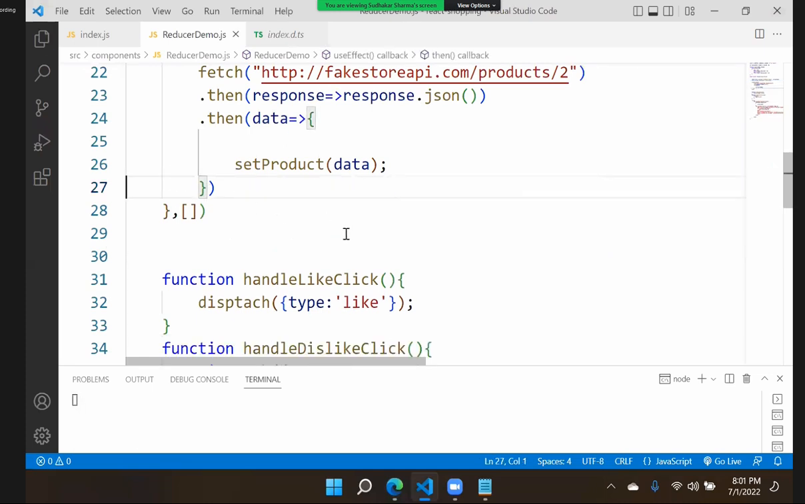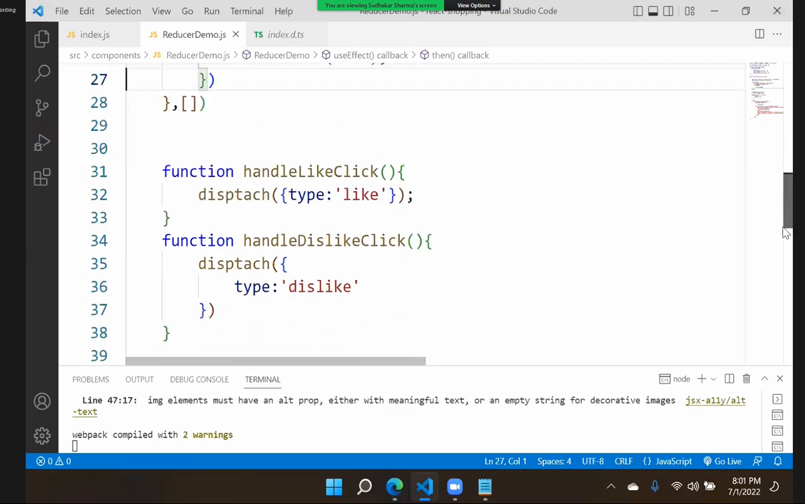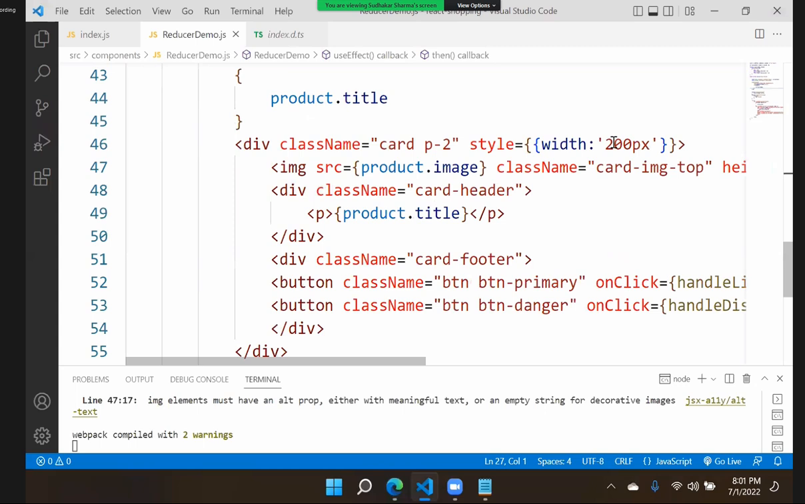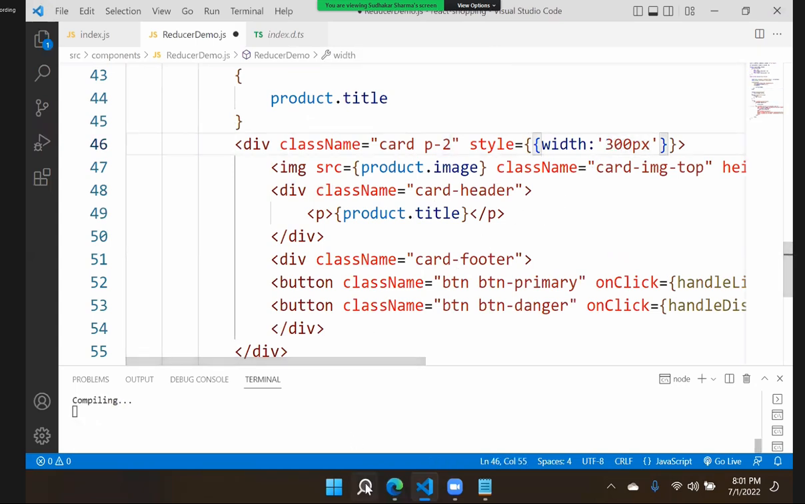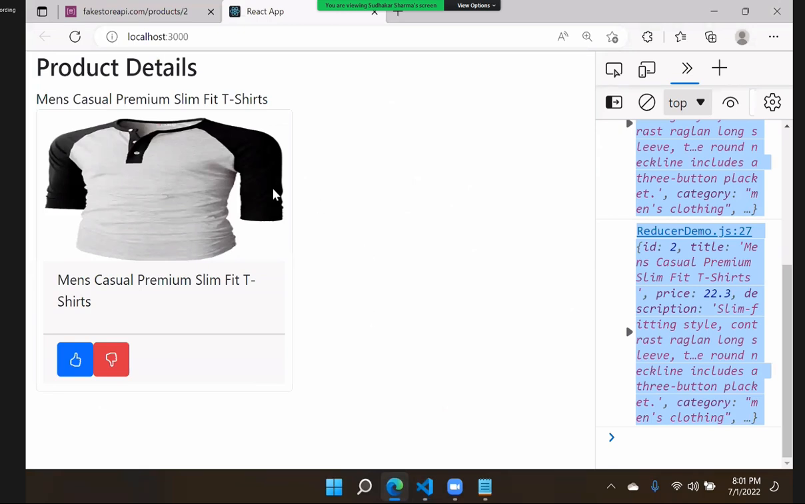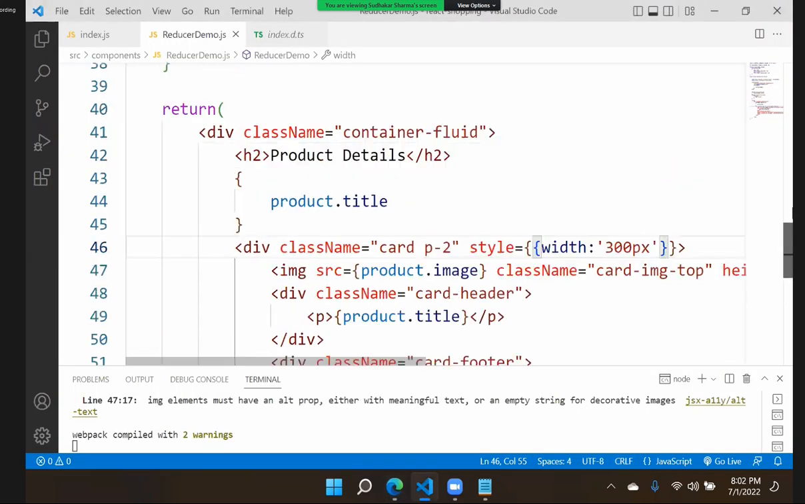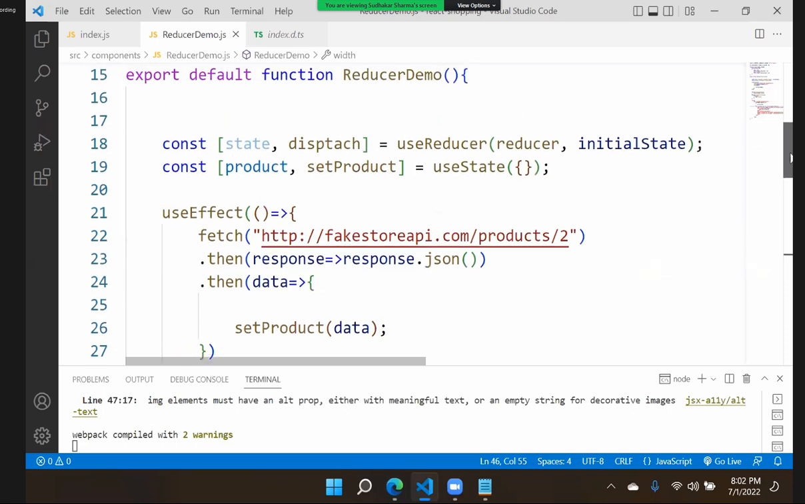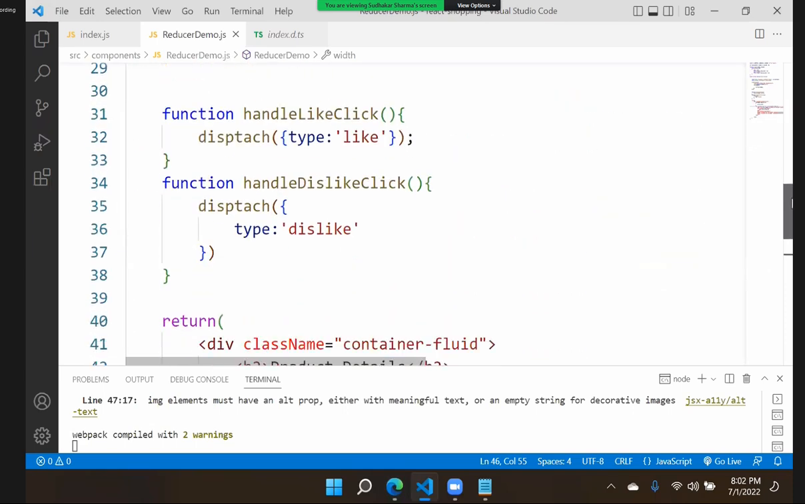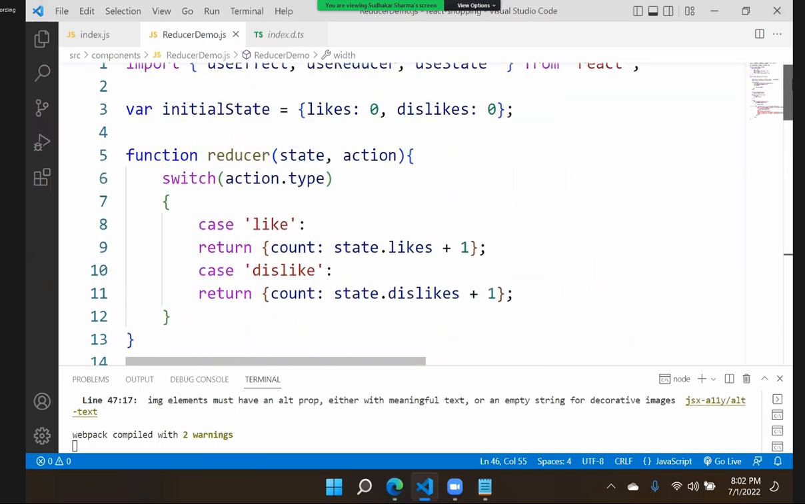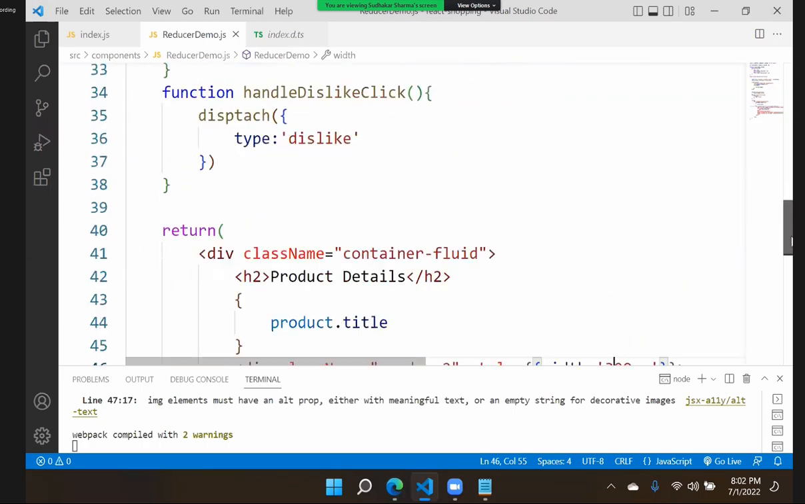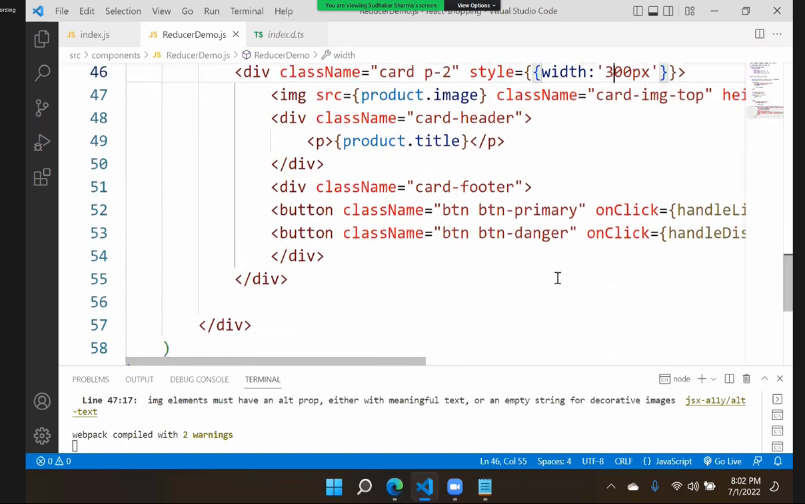Now what we'll do here is we will display this. Now we need to implement the functionality of this. That means I will keep here 300. So what we need to do is implement the functionality of the like and dislike buttons. We need to display the counter. That means what is the value coming here? The state contains two values this time. One is likes, another one is dislikes. So I am displaying them here.